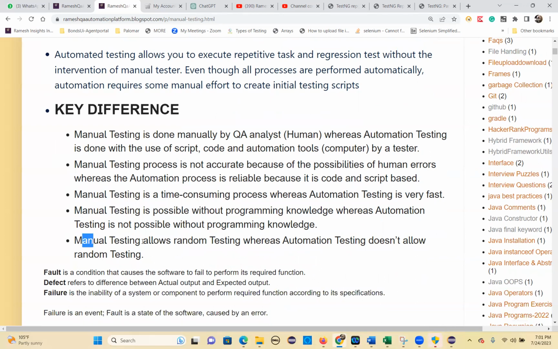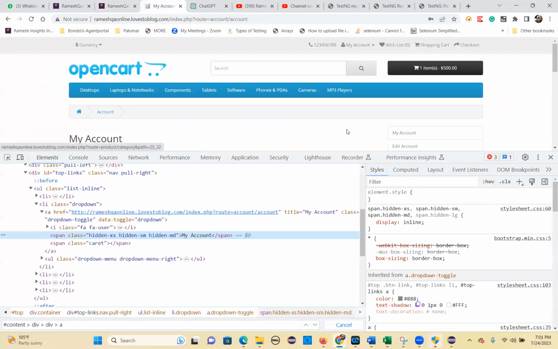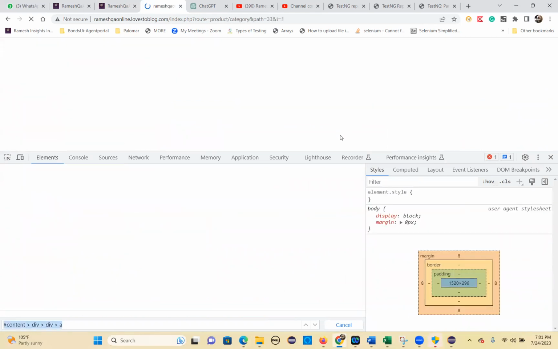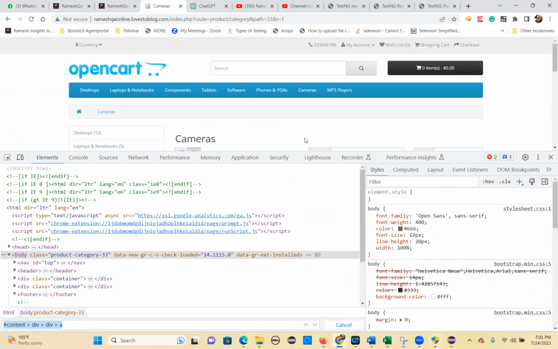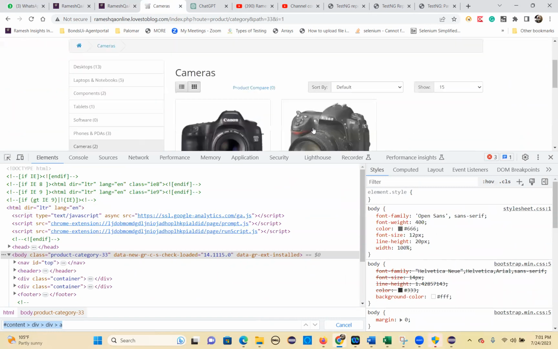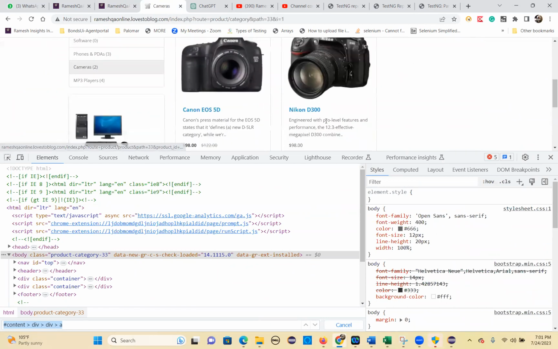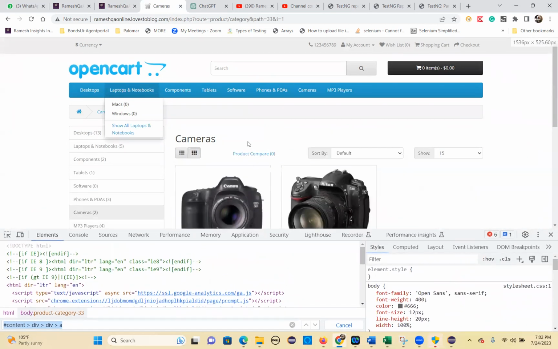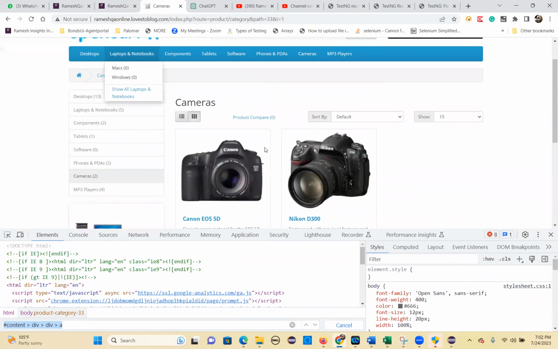Okay. So manual testing allows random testing. You can go and do the random test. For example, I can go and click on this. See, I can test it. I can test it here also. So this is it. So that's how you can perform it randomly.